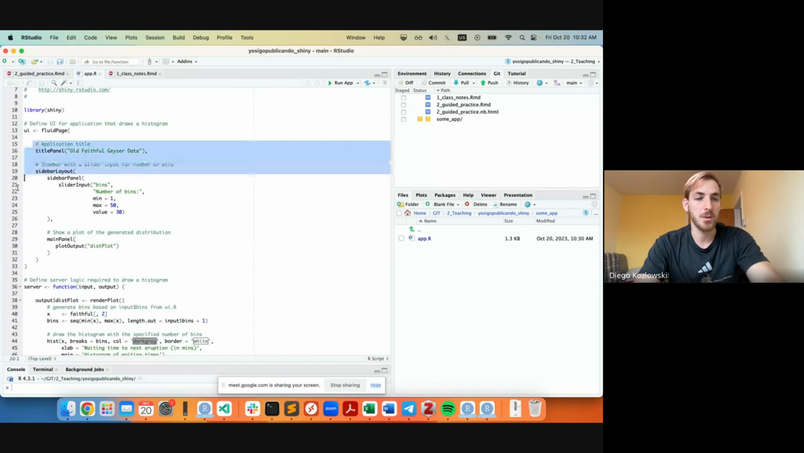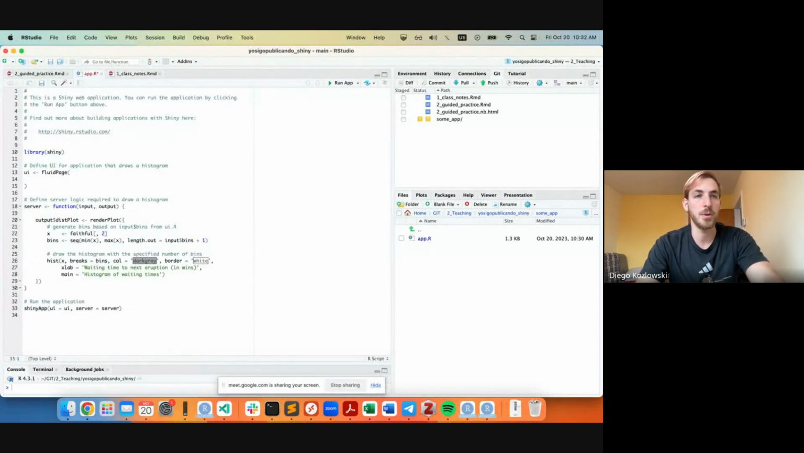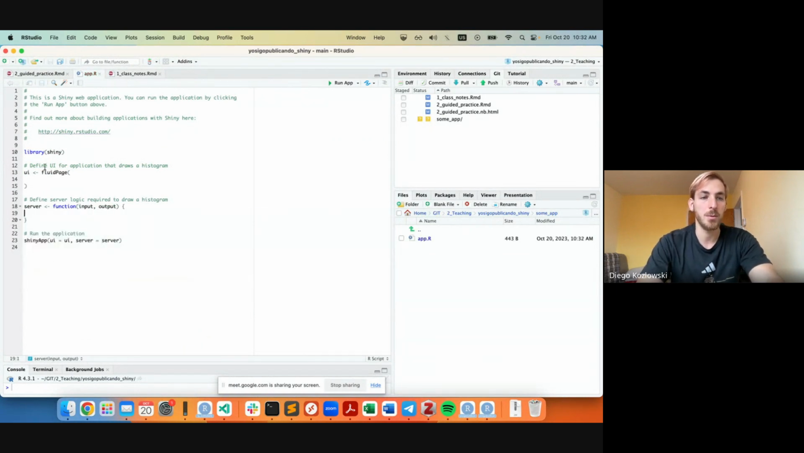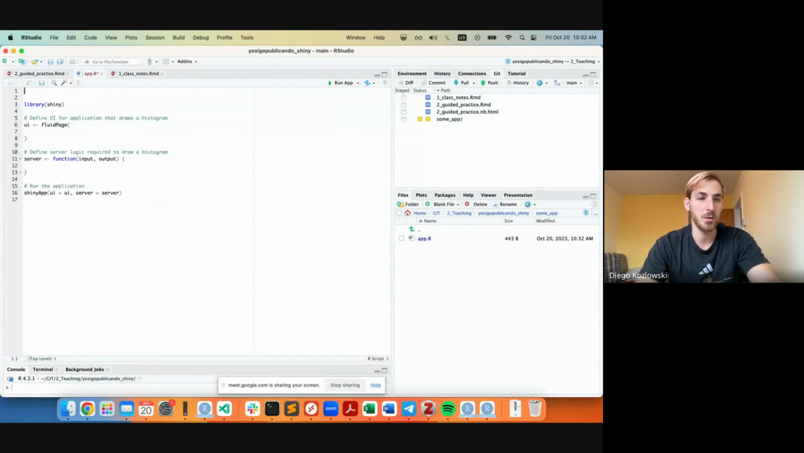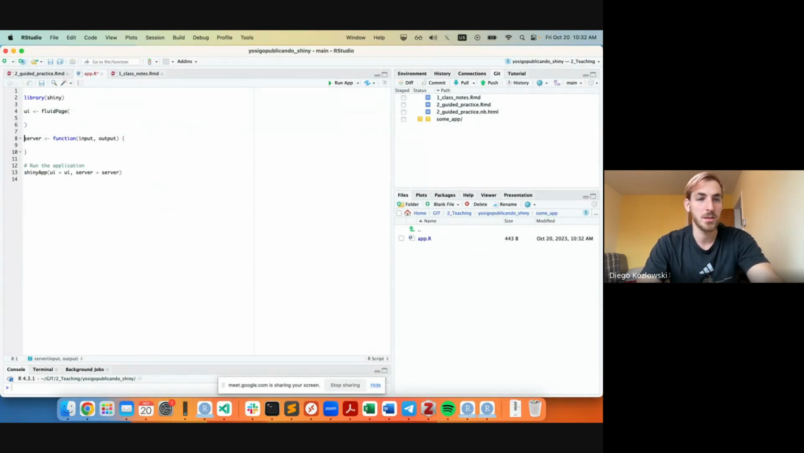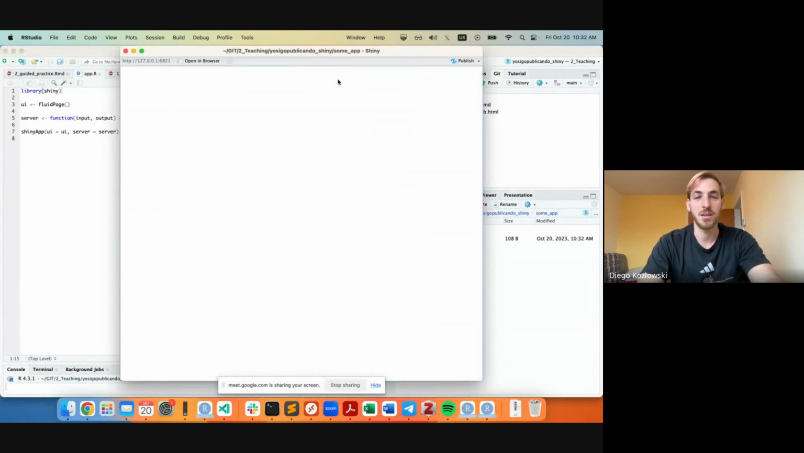So for example, if I remove all this, and I just keep the fluid page, and I remove everything in the server, we have an empty user interface and an empty server. Let me also remove the comments. So we have a four-liner with the call to the shiny library. This still runs. This is an empty app. It exists, it works, but it's empty.